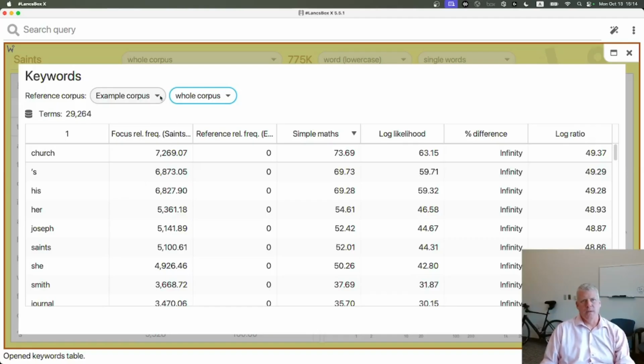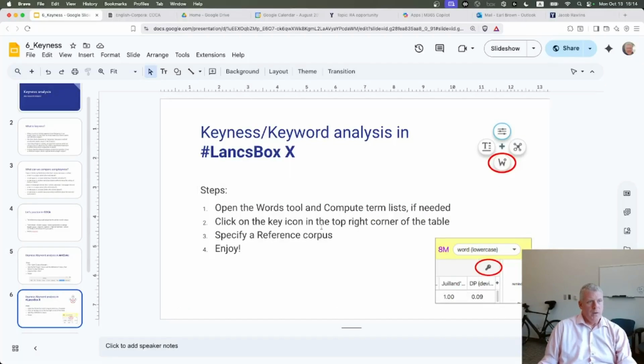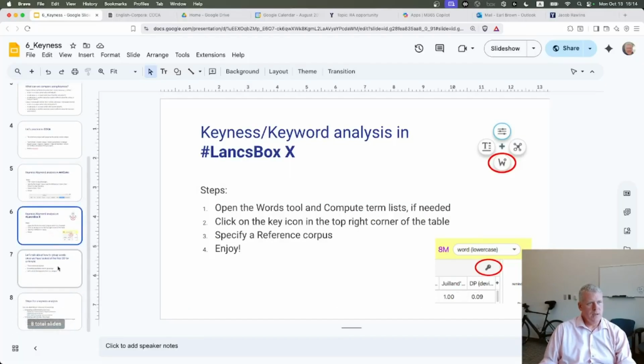If I had another corpus, you could create a new corpus in here, right? I'm not going to go through that step right now. We've done so in the past. But that's how you do it in LancsBox X. Again, super easy. A couple clicks, bing, bing, bang, and you have some keywords in your target corpus in comparison to a reference corpus. Wonderful. That is LancsBox X.